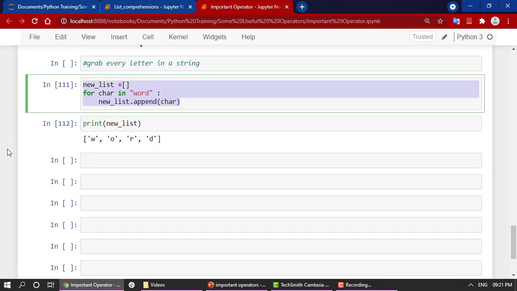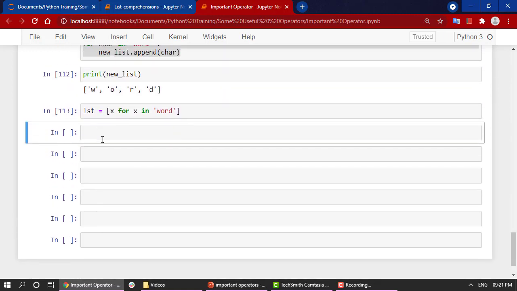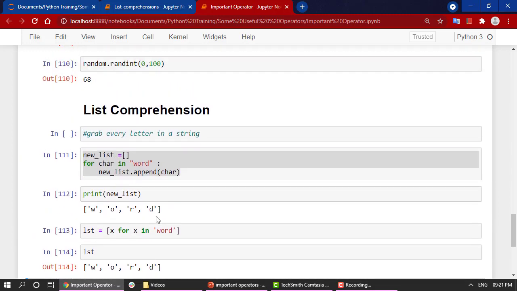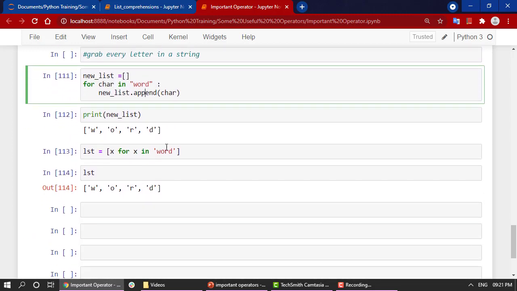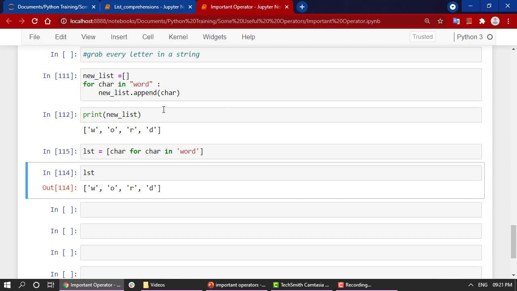So right now we are using 3 lines of code. We can convert everything into a single line using list comprehension. So let's change it. This is my list, lst equals, as we want to create a list, square brackets, x for x in word. Let's execute it, and if I check my list, it is the same as above. Let's change x to char, just to correlate with the above for example.